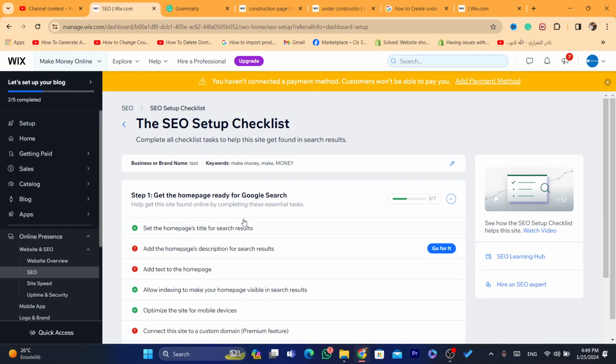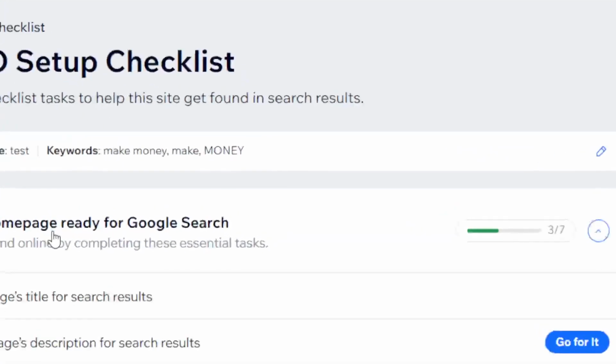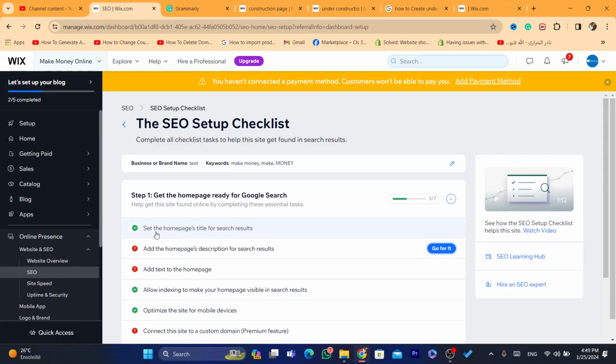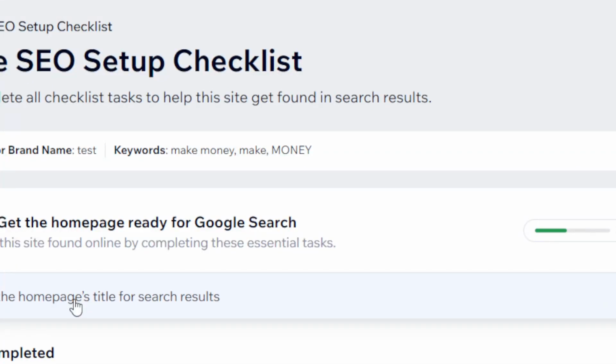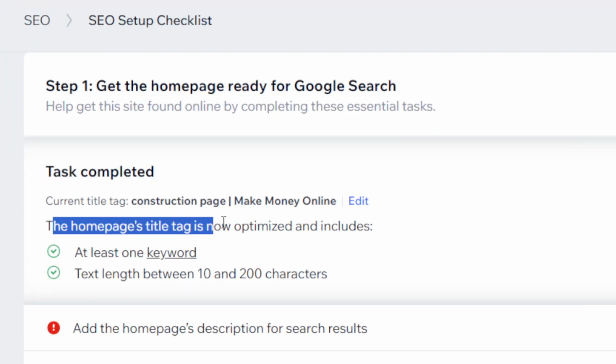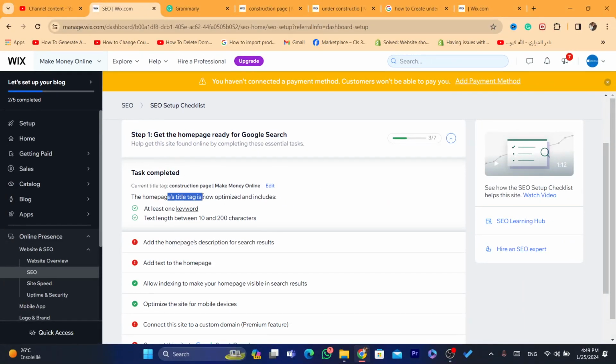Now, after that, what you guys need to do is complete all these tasks. It says here, get the homepage ready for Google search. The first step is going to be set the home page title for search results, which we have completed. And as you can see, we have added the title tag. The title tag is now optimized and includes the keywords.